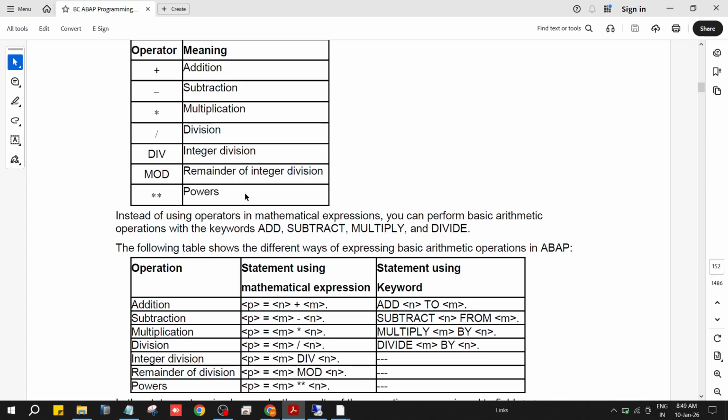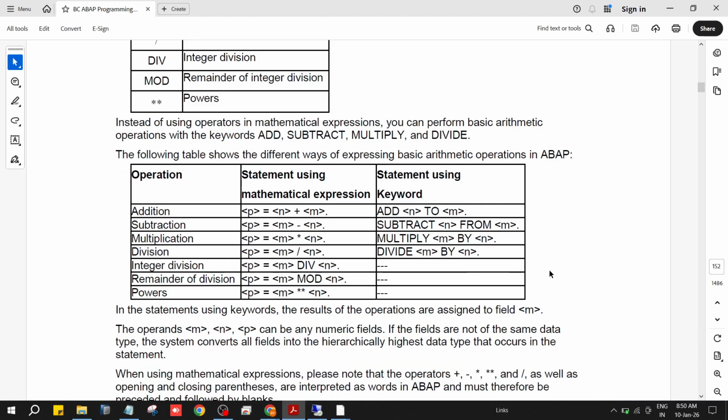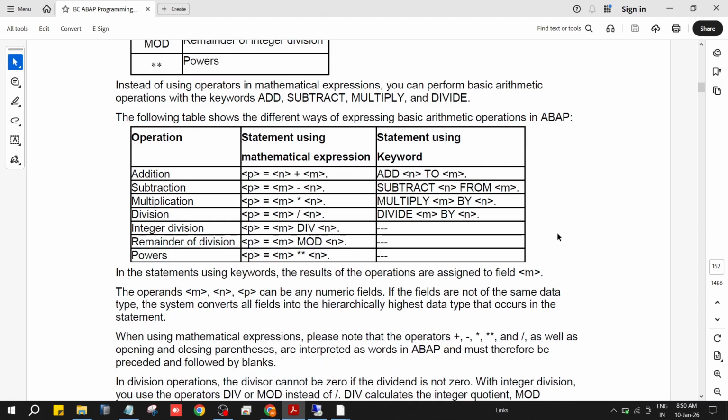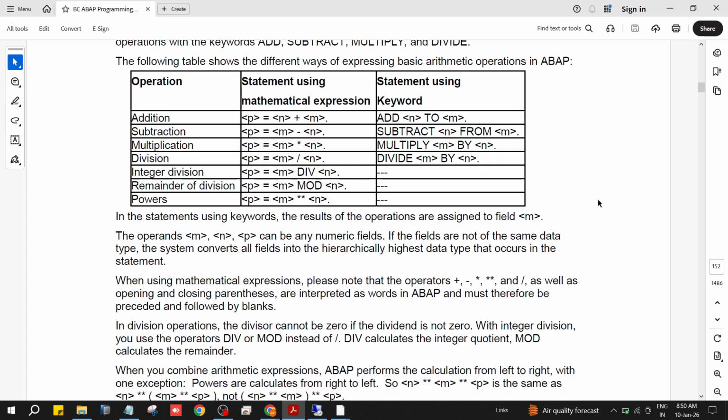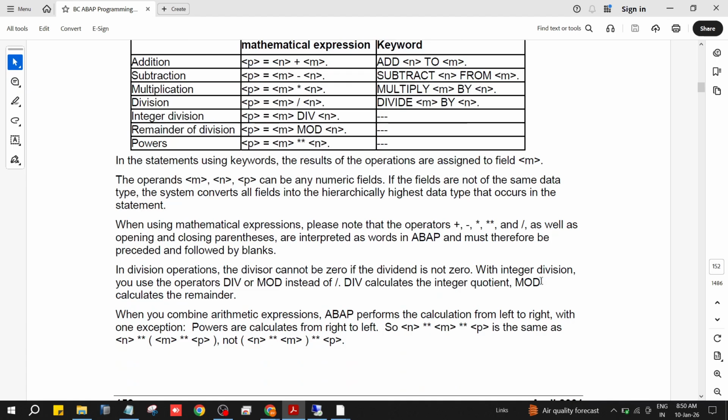Powers we will go through going forward; I will give one example on power also. Star star, two consecutive stars, leads to power. Then come to add, subtract, multiply, divide. This is the expression you can give: target variable equals n plus m, minus n, m into n and so on. Simply, target variable equals operand 1, operator, operand 2. This is the meaning of that. Yes, this is very simple.